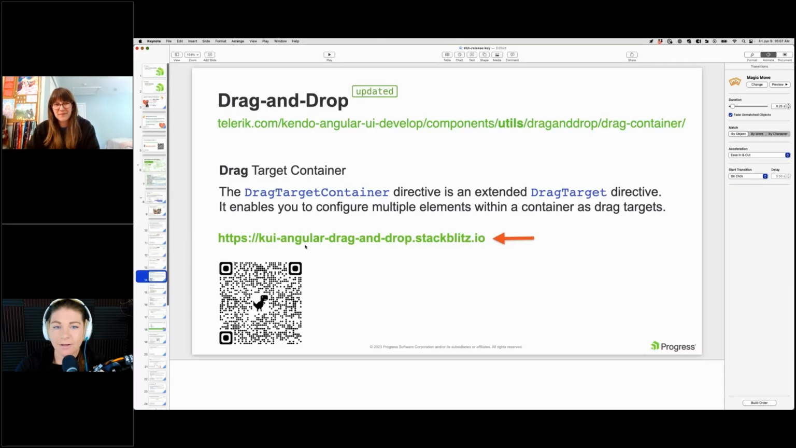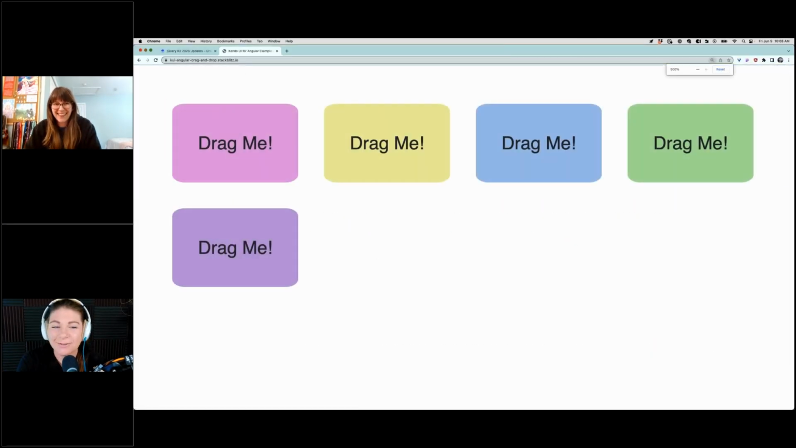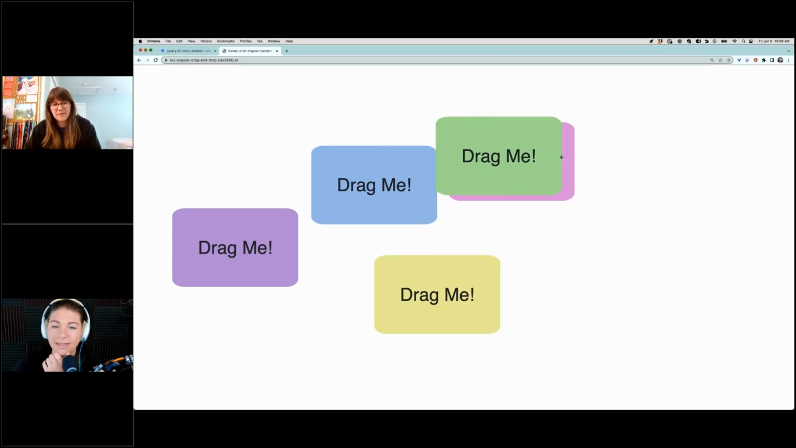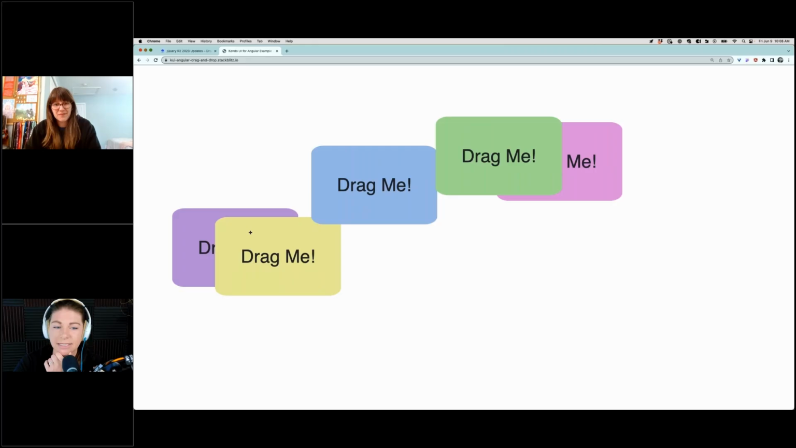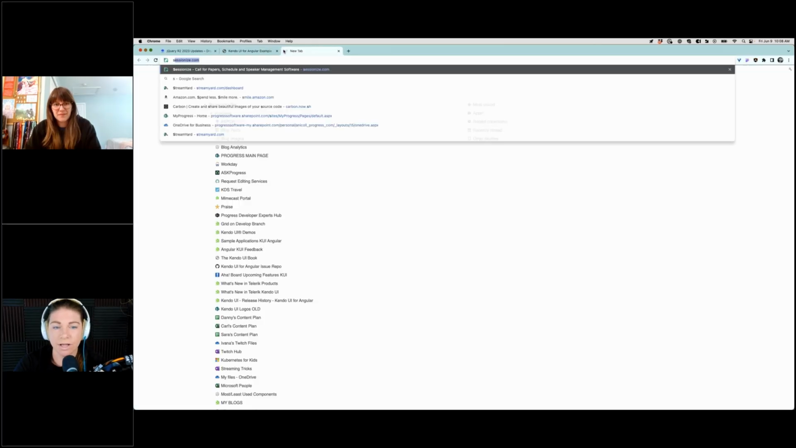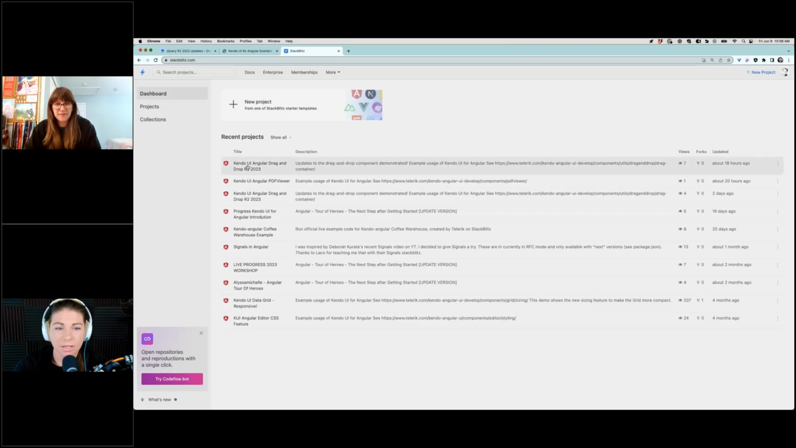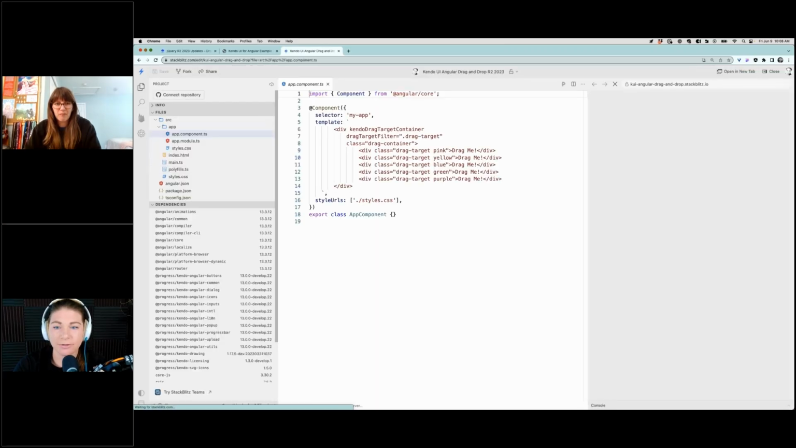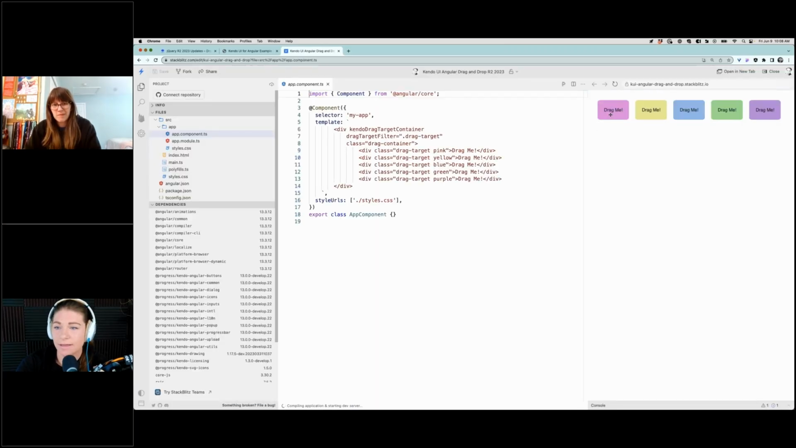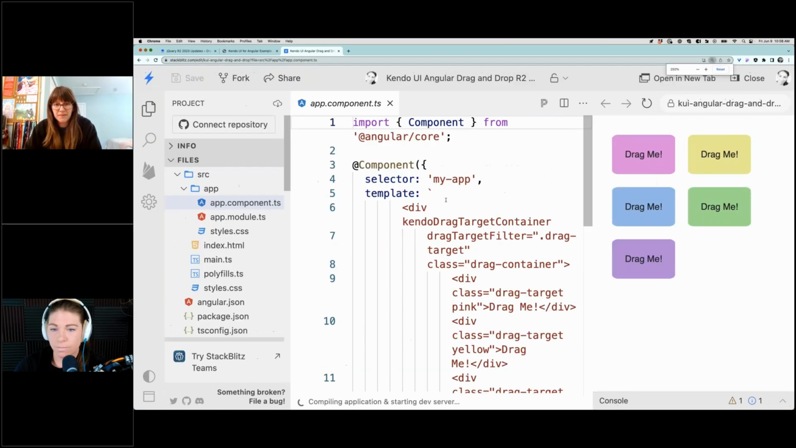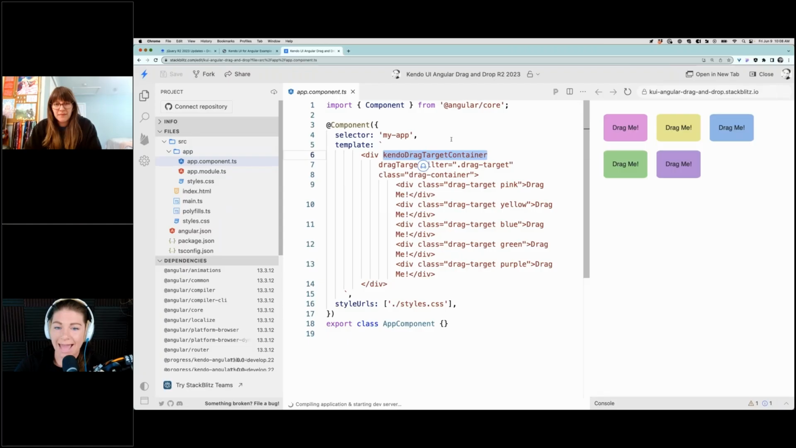But I'm just going to pop out of here real quick and go over to, so I just Command plus zoomed on this. I apparently shared the wrong link because this is just the preview, not the actual one where you get to play with it. So I'm going to go ahead and share the proper one where you can see the code. But here you have this div, and we've added Kendo drag target container onto it. And then you specify a target filter.